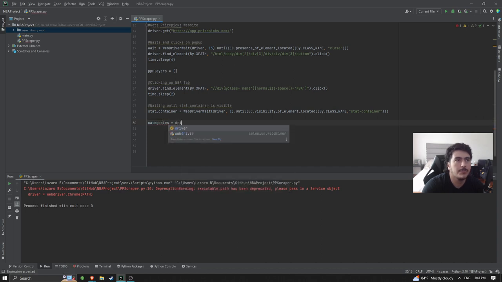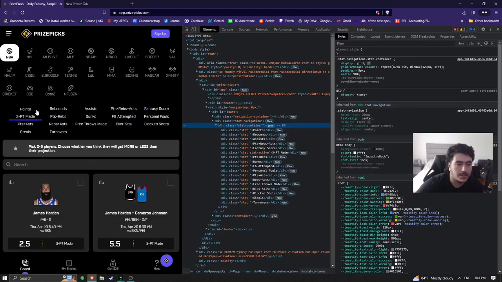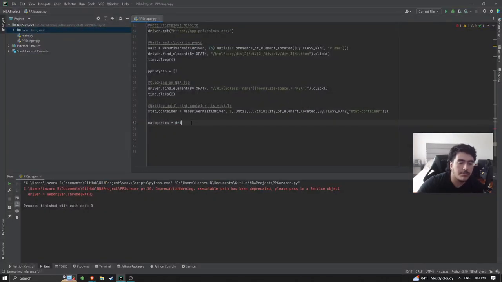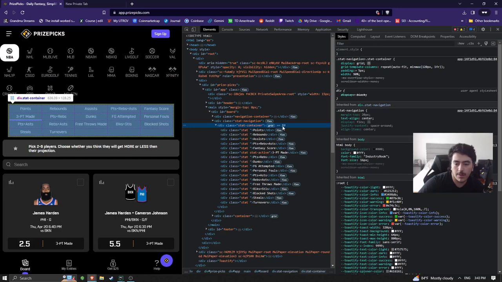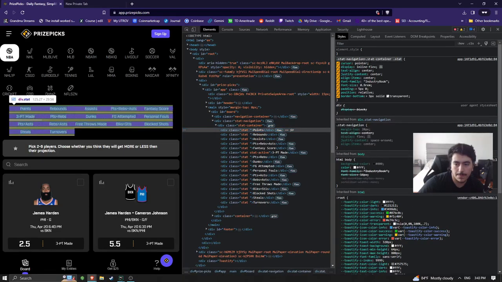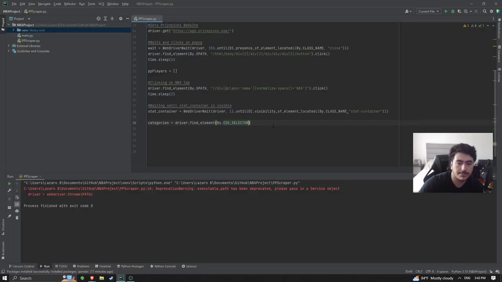So we want to find all of the stat elements that are within the stat container. So these are the points, rebounds, assists, all of that. So let's go ahead and do that. Find element by .css selector. I found CSS selector to work well with this one because we have stat container right here, so we're just gonna use that stat container, and then we're going to have the text, and then we'll do this split new line.